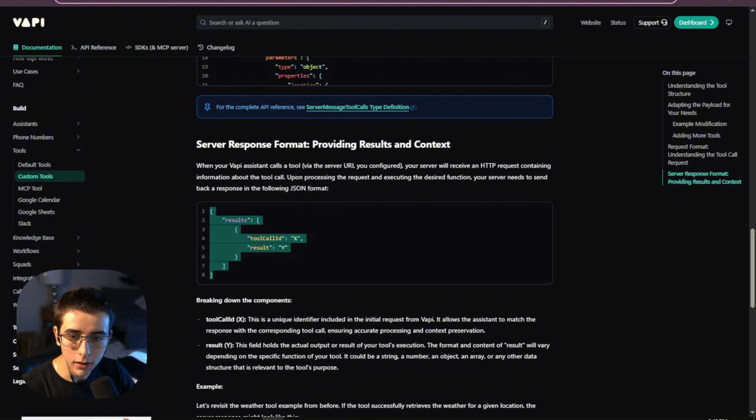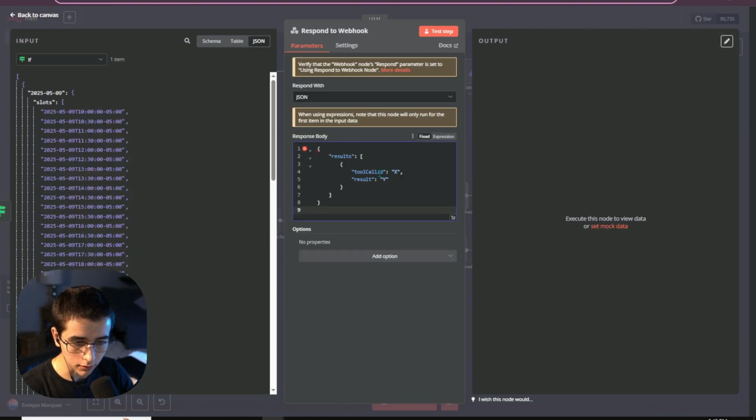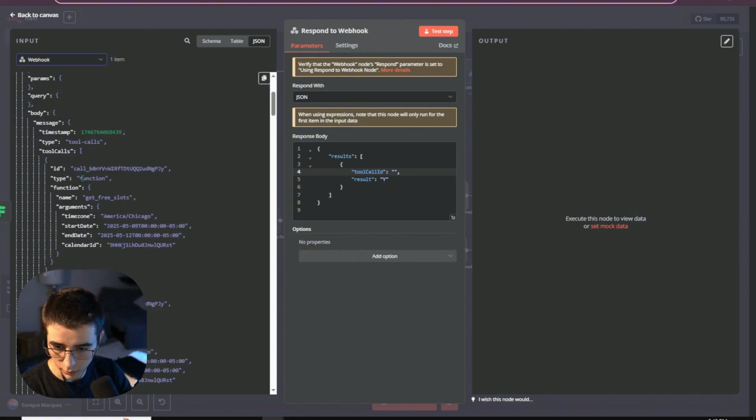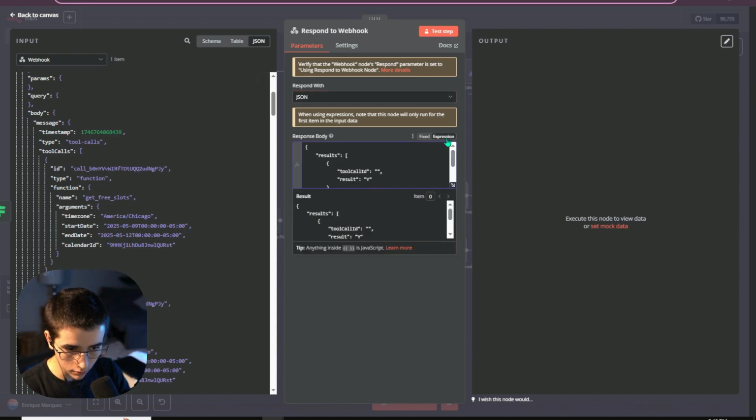We need to go back. We need to paste this here. And the tool call ID is getting passed from our webhook, if I'm not wrong. Tool call ID. There you go. So the ID is there.